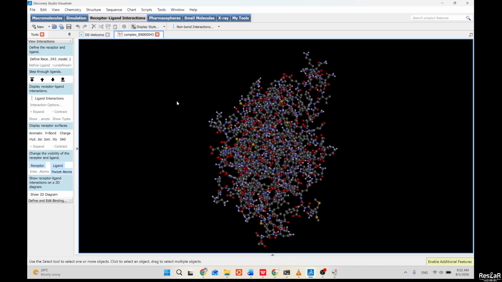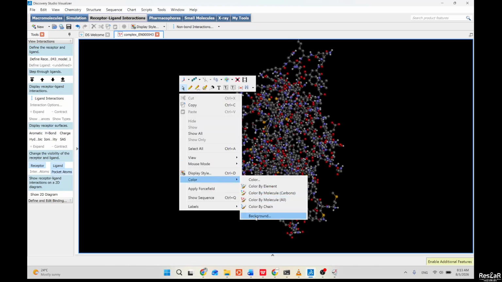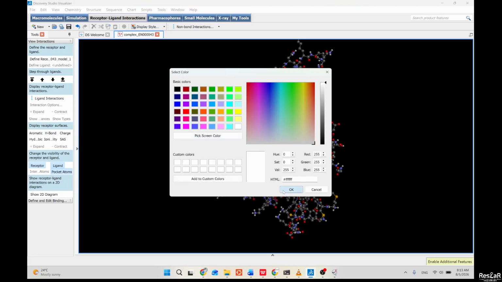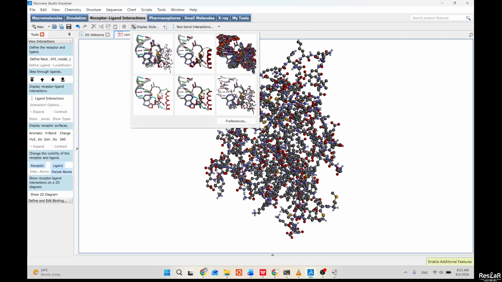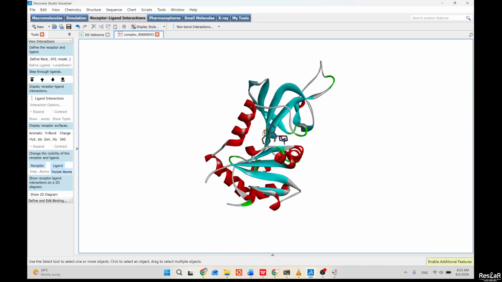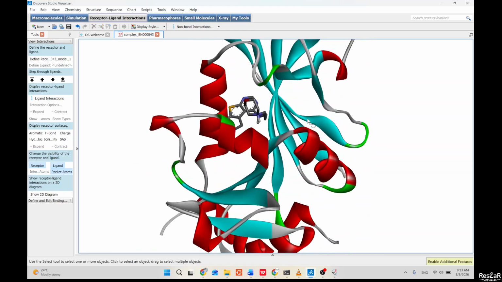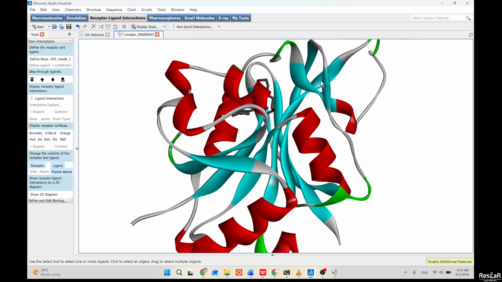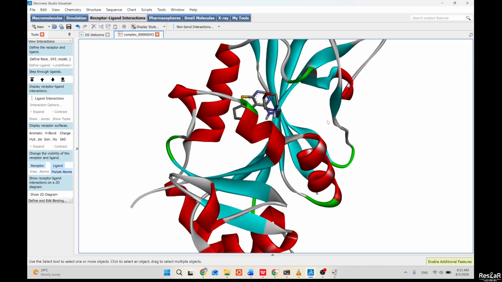Don't worry, this is just the representation. I'm going to change that. First of all, let's set our background color. It's dark, that's not good, so I'm going to make it white and choose a good display. As you can see, our protein and our ligand are together as one complex in the active site. So how do we see the interactions that are happening here?